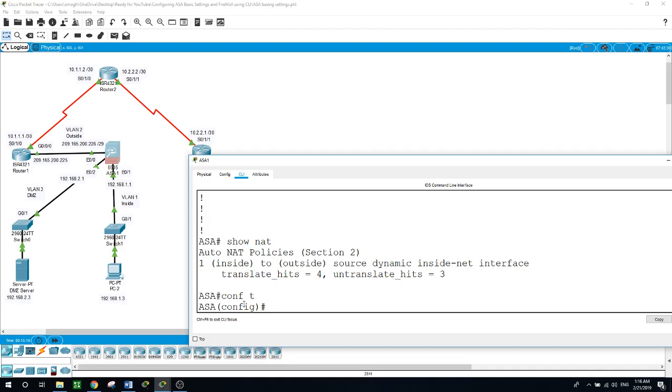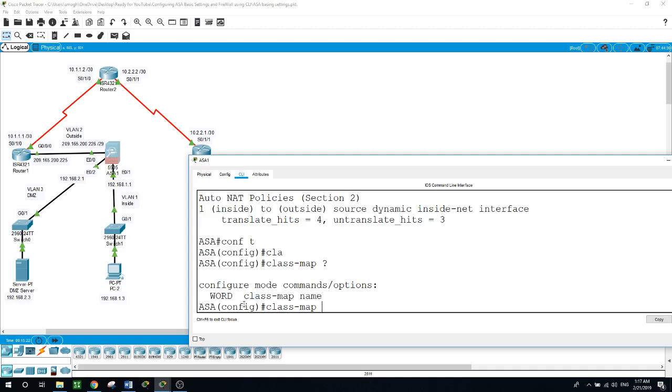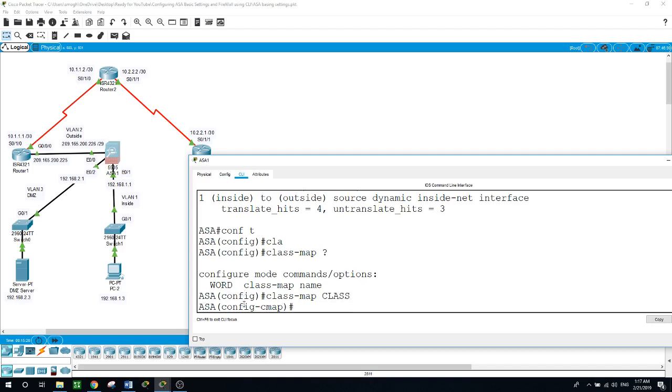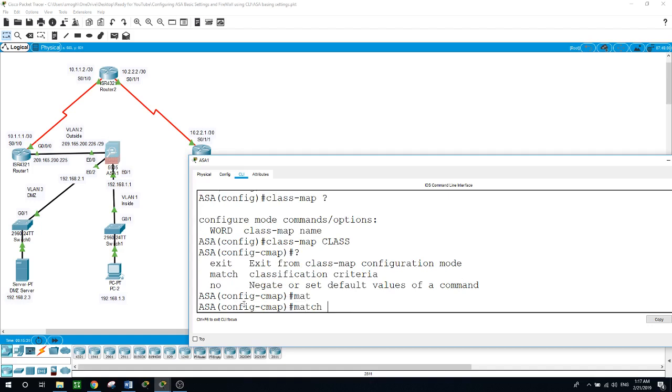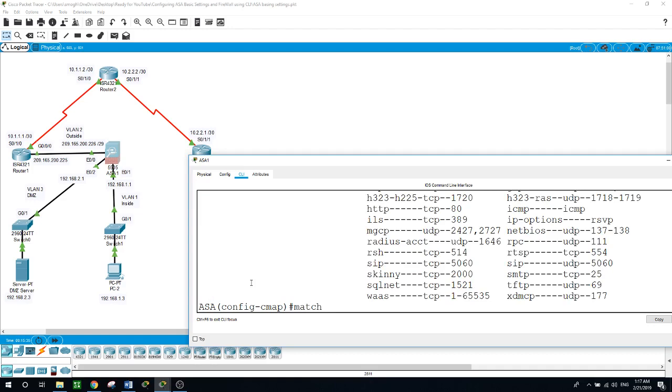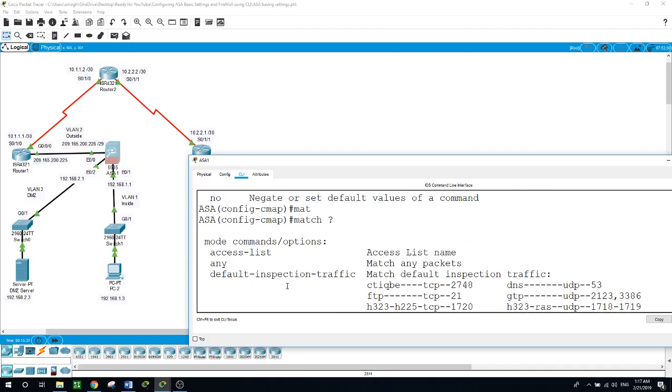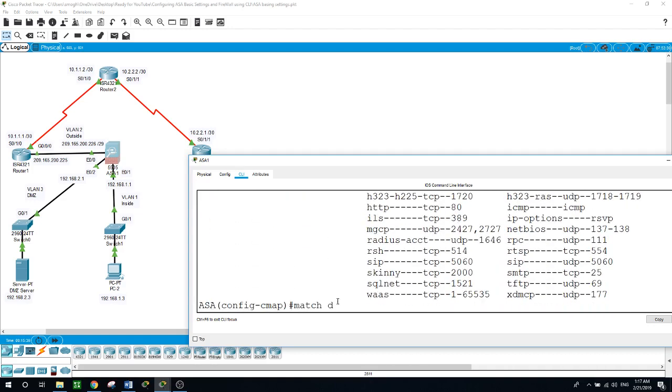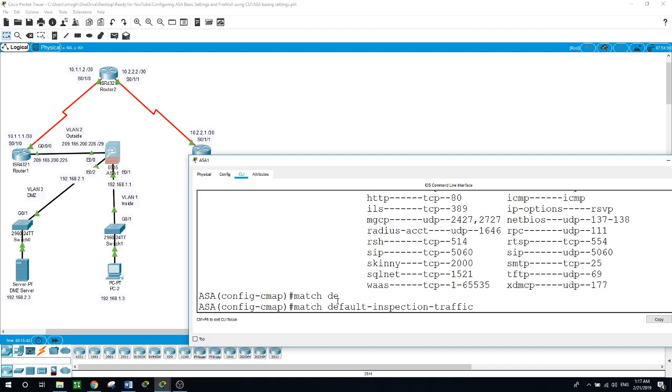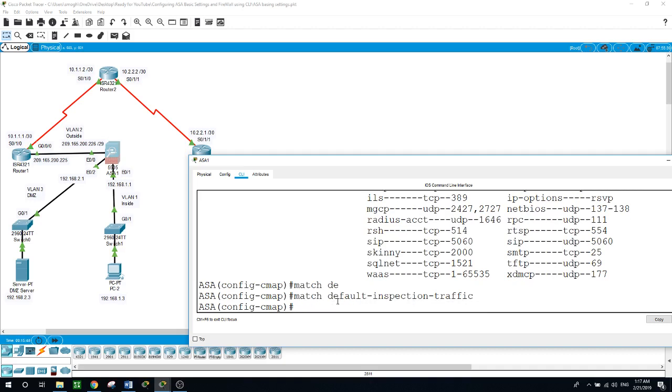Now let's create the class map. Configure terminal, class map, and I'll name it class with caps to make it easy. And we have an option for match. What do we want it to match? Our only option here is to match the default inspection traffic. Okay, so we created the class map, and we wanted to match the default inspection traffic.